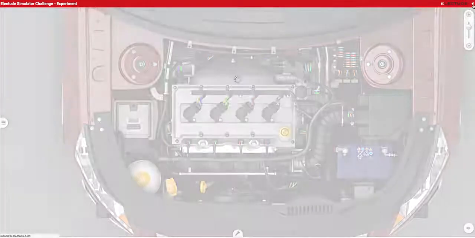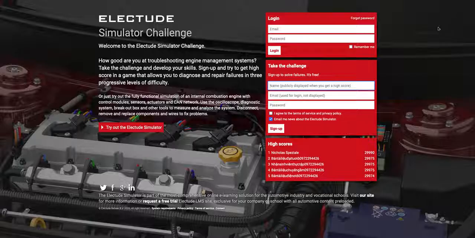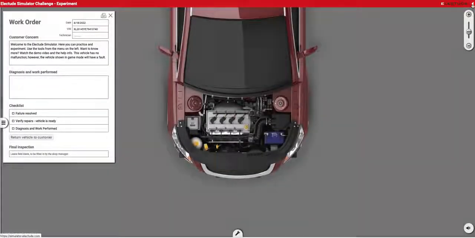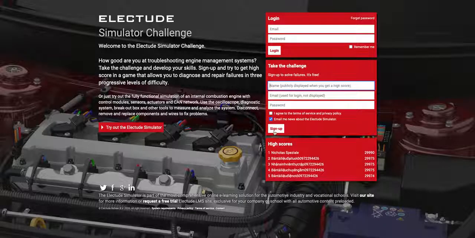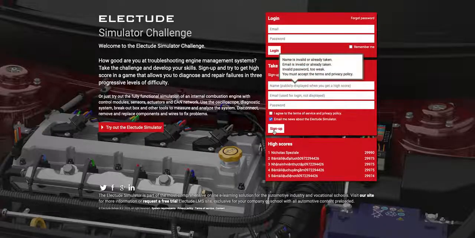Or if you wanted to actually experience real live problems, go ahead and sign up with this button here, Try Electude Simulator. Click sign up, and then you'll put in a name, email address, password, and agree to terms of service. Then just have fun with it, and you can actually compete with other students from around the world to fix the problem the quickest and easiest. So have fun with the engine simulator, and we will see you at the student competition in just about a week.